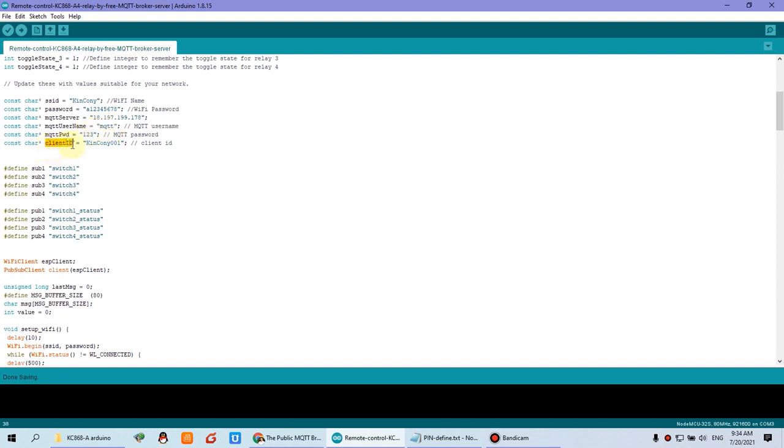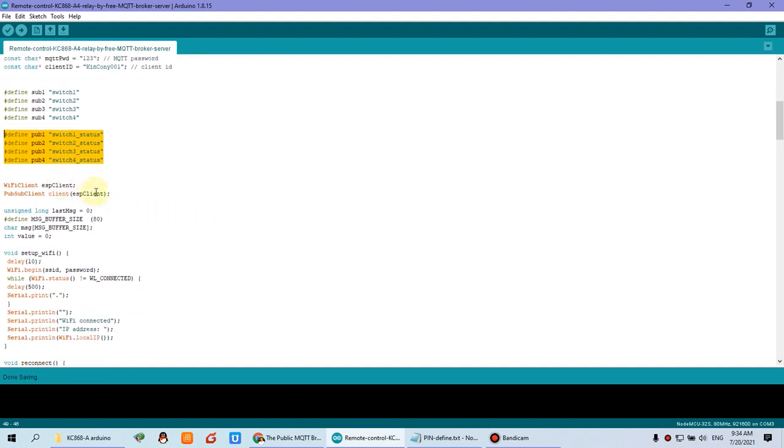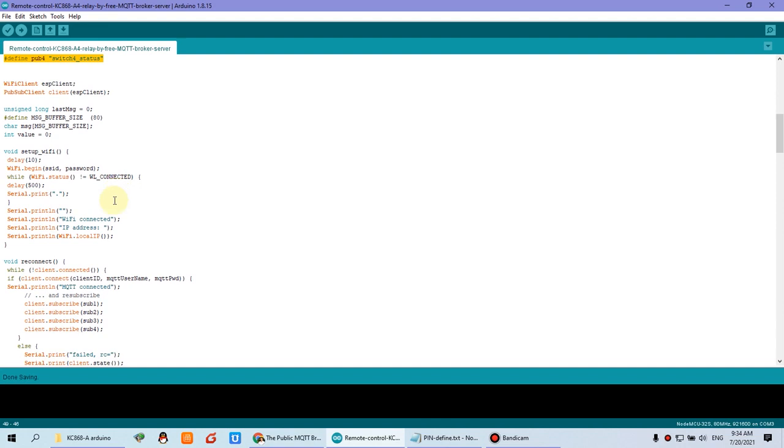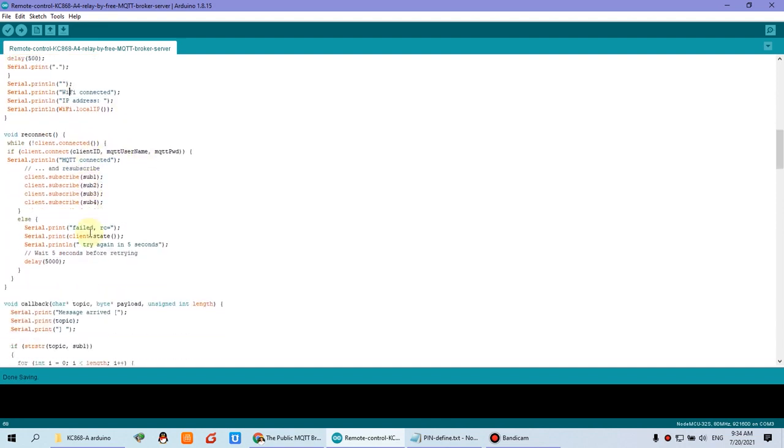And this is the client ID. This is Kinkoni 001. It can be replaced with any text of your own. And this is the publish topic, and this is the discovery topic. And going on, this is just for the Wi-Fi connection. You do not need to look at it.